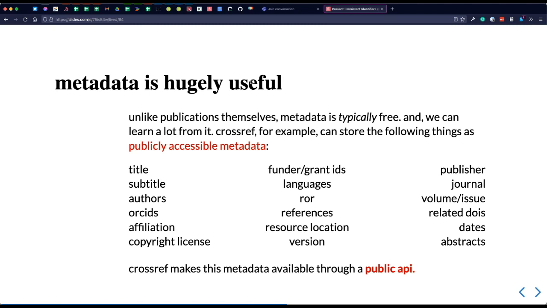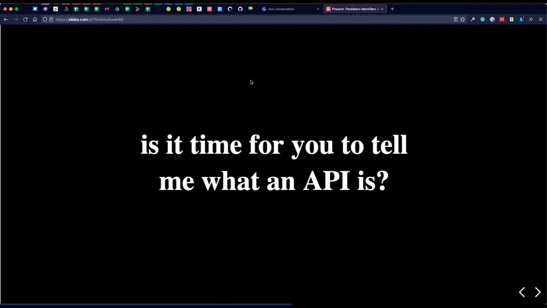Crossref makes all of this metadata available through a public API. This is public and free. People can use a Crossref API to pull down any of this information, assuming they know how to talk to an API. I will talk about what APIs are, but it's impossible to not keep saying the phrase. So we'll talk about it in a second.